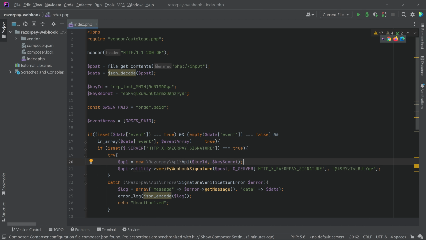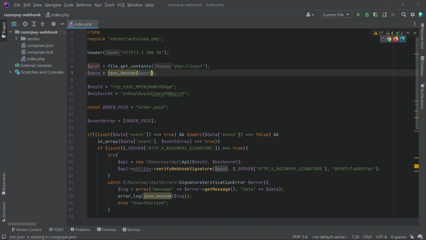So we were having a small error with the code. While decoding the JSON, you have to specify the second parameter, that is true. Then only it will be converted to an associative array. So there was an error, and we have fixed it now. You simply have to add a true on the 7th line when we are decoding the JSON data. So that's all. Now let's try running it again.